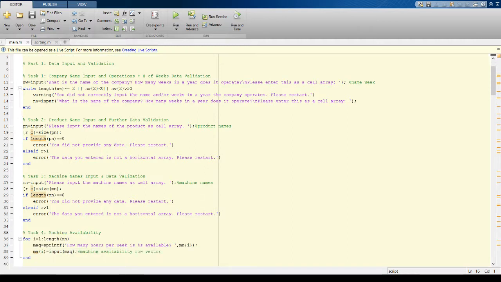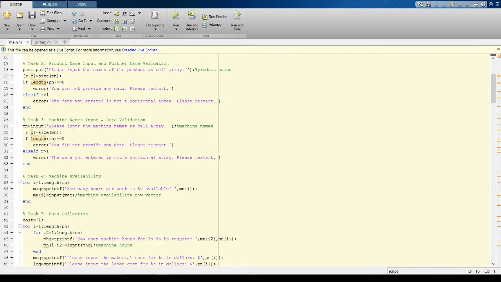Then we go on to task 2, which is product name input and further data validation, where we ask the user to input product names and make sure that their input has at least something within the cell array, and that it is in row vector cell array format instead of a column vector format. Then we go on to machine names and data validation, and we ask them to input machine names and make sure once again that there is something within the machine name cell array that they inputted, and that it is a row instead of a column.